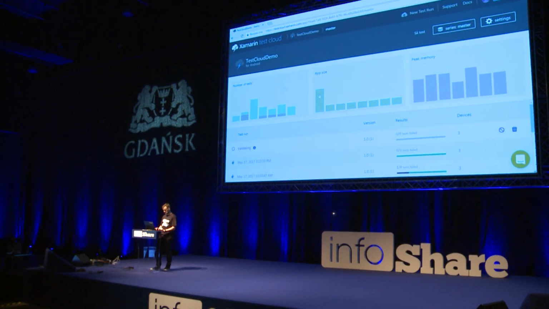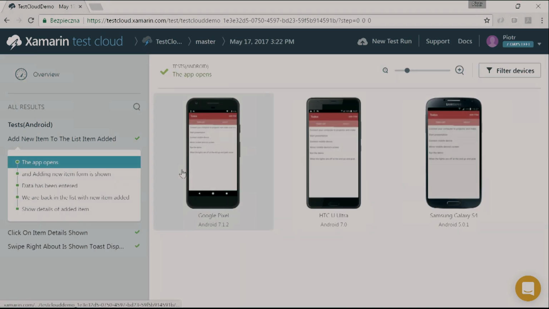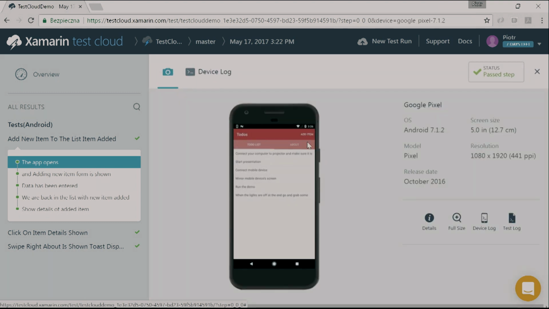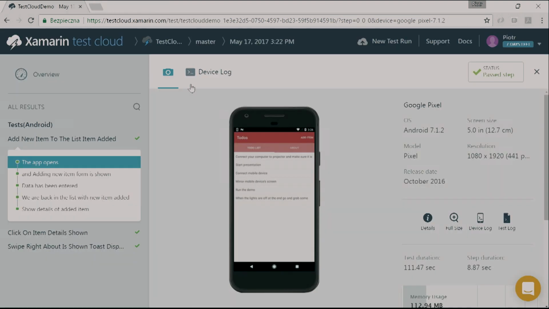And we can see the, let's say, the results of the sample test run. So I was running this test that I previously ran on the physical device. You can see how it looks on those devices. You even have the pictures, so you can zoom in. You see how it looks like. Yeah, so basically like that. So this is a cool thing.